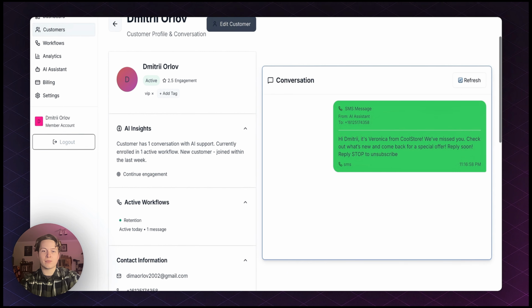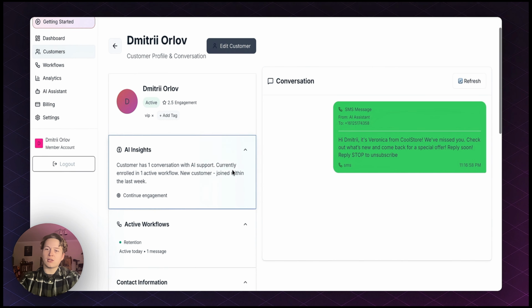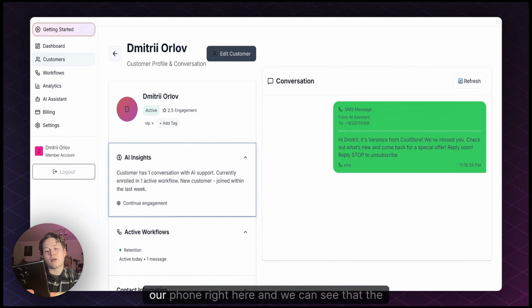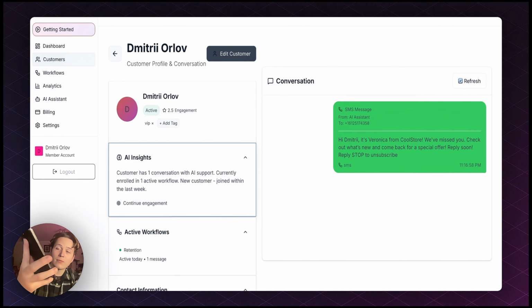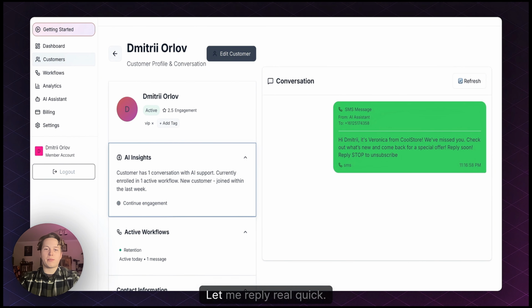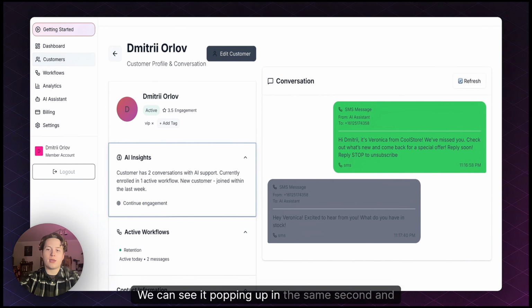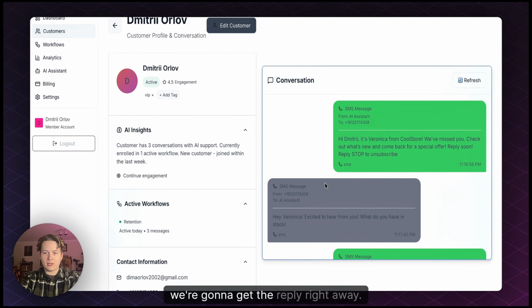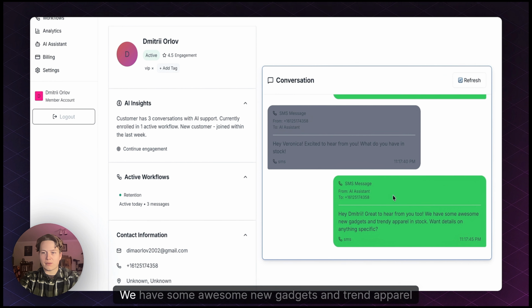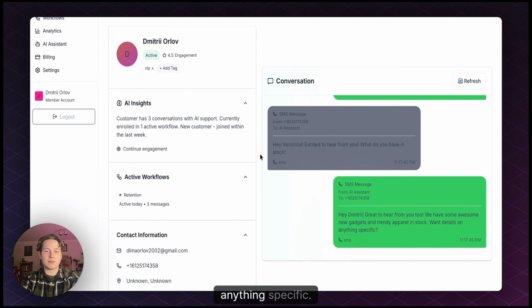Reply soon. And so over here, we can actually check our phone right here, and we can see that the message did come through. So perfect. Let me reply real quick. Hey Veronica, excited to hear from you. What do you have in stock? Perfect. Just send the message right here. We can see it popping up in the same second, and we're gonna get the reply right away. We have some awesome new gadgets and trend apparel in stock. What details on anything specific?